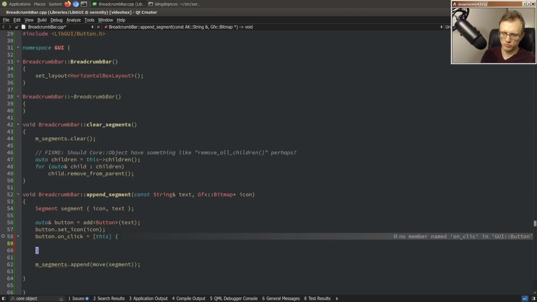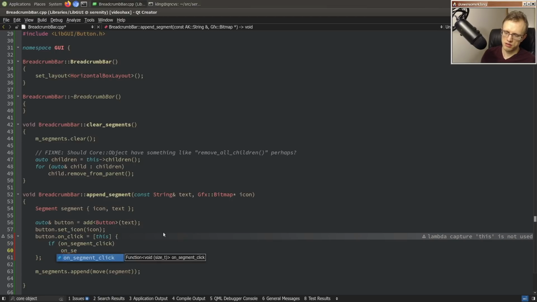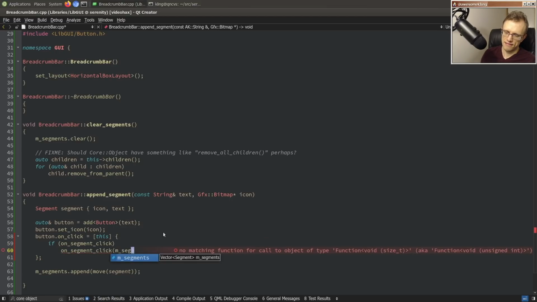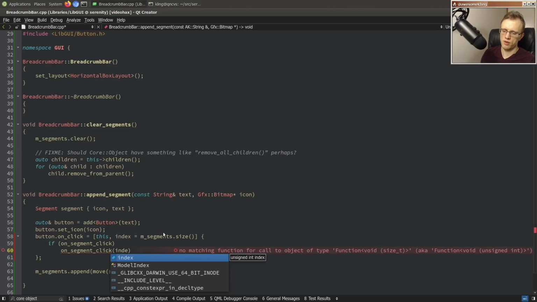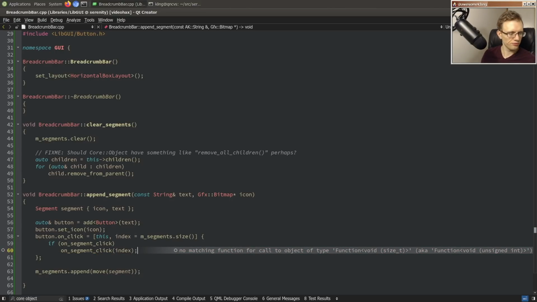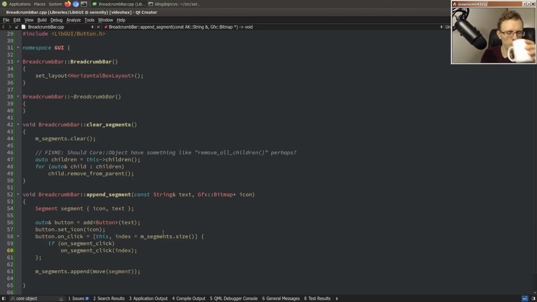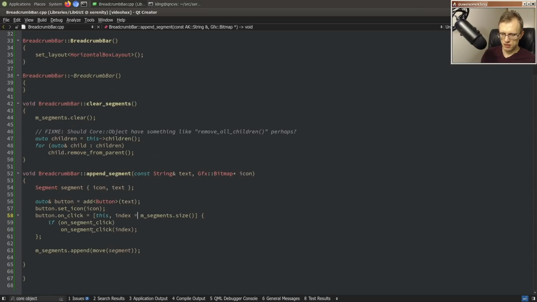So if on segment click, on segment click. We'll want to capture this value actually. The index. Okay. That seems sensible.